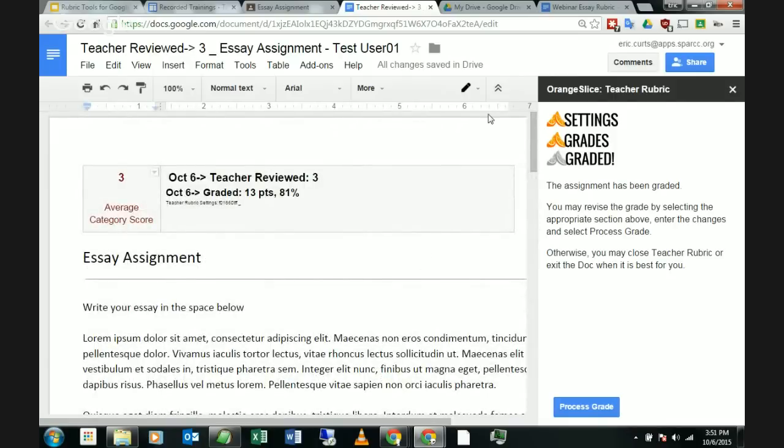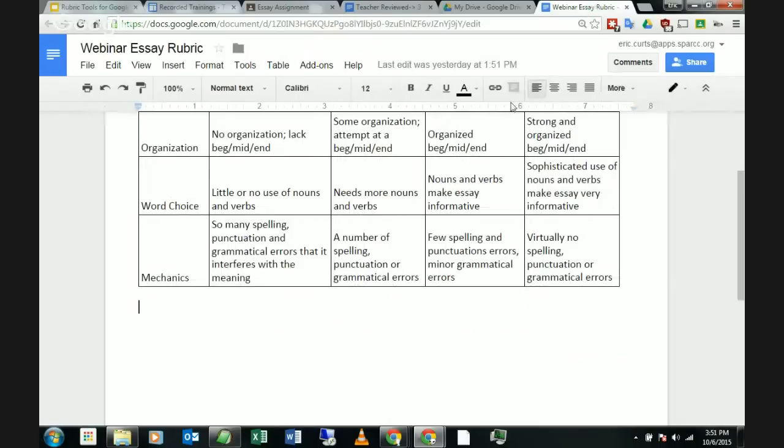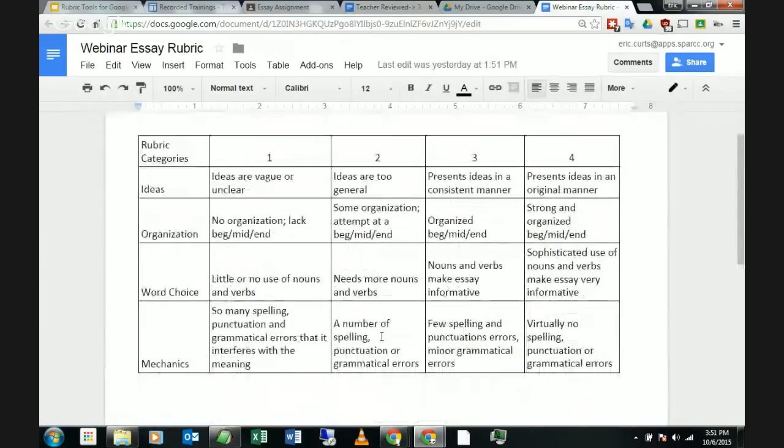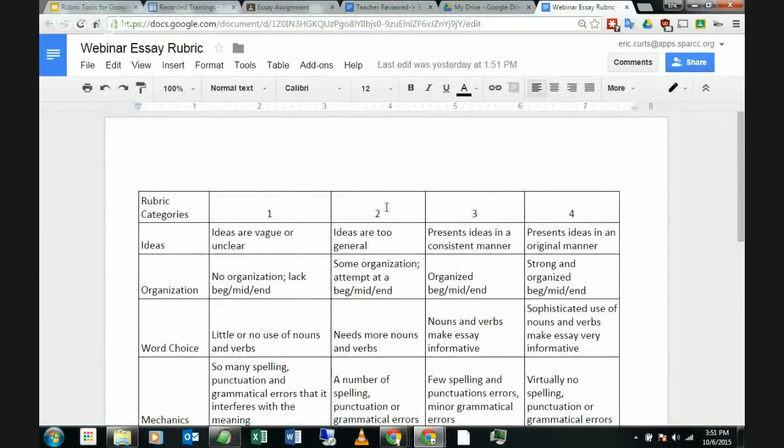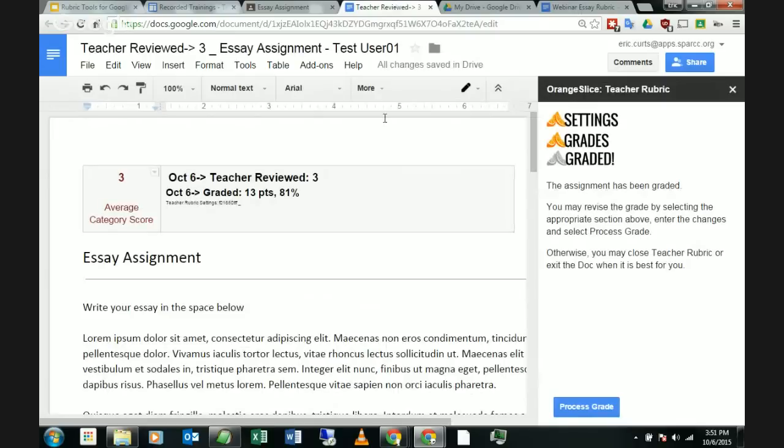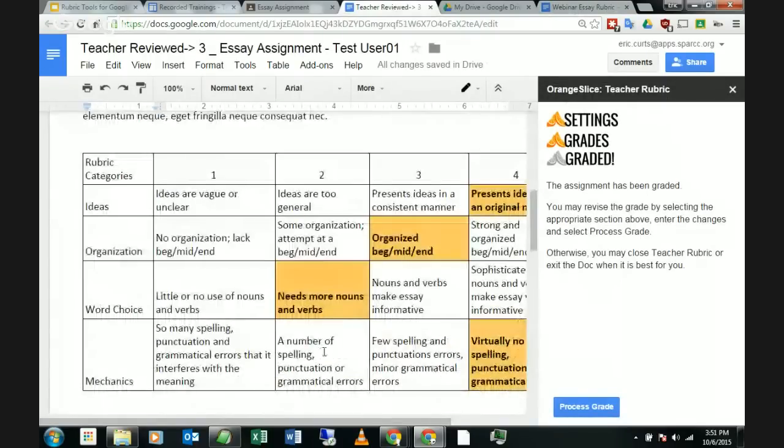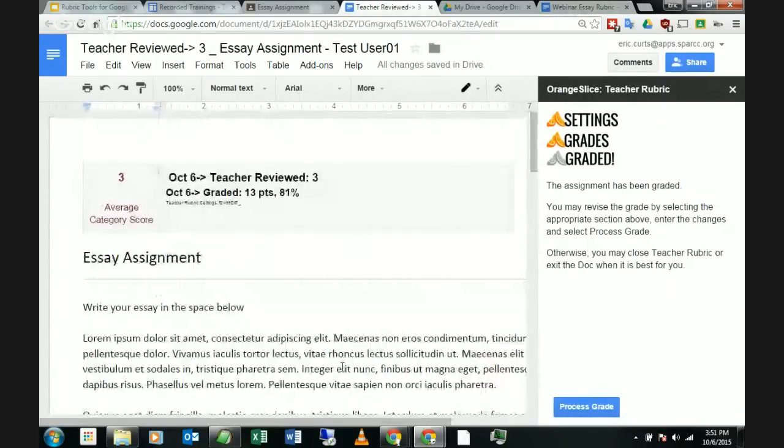So the key is you create one or many rubrics. You can have as many of them as you want, okay? Anytime you need to use one, you copy and paste that rubric. Make sure rubric categories is in the top left. Copy and paste it to the bottom of a document. After that, go ahead and run the Orange Slice add-on. Tell it how many points it's worth. Fill out the grades. Hit process grades, and you're done, okay?